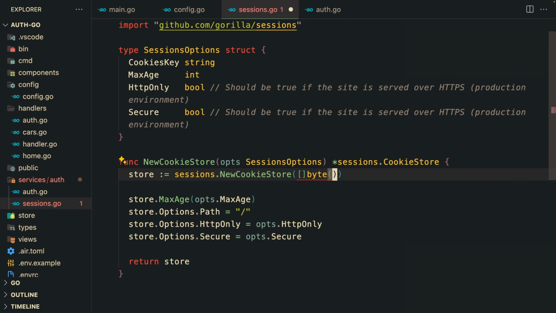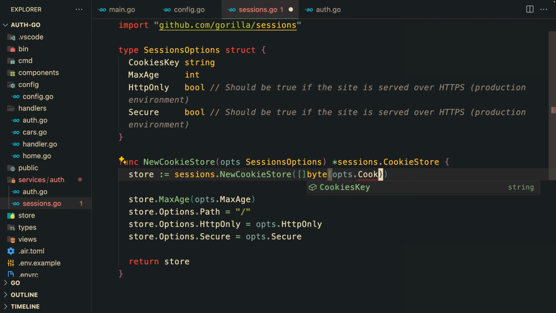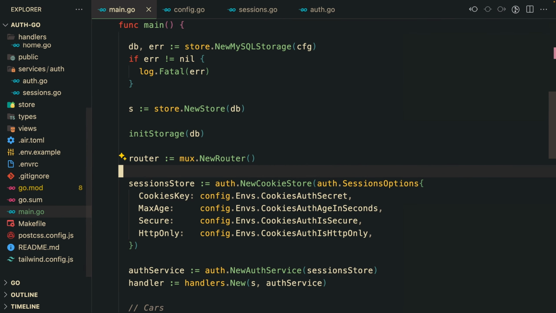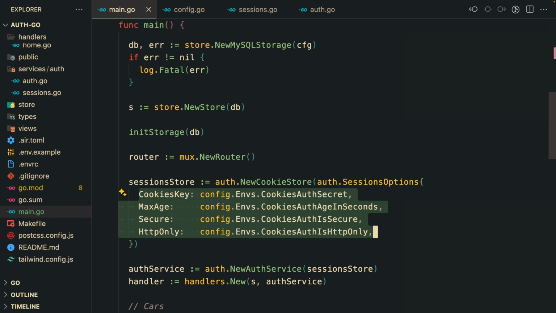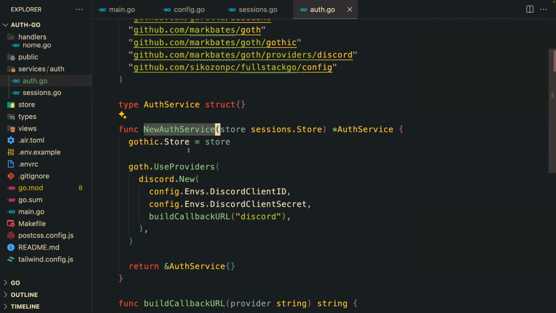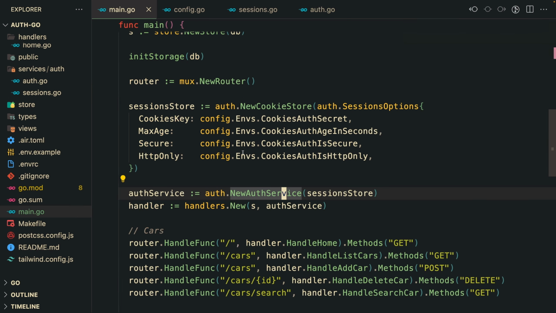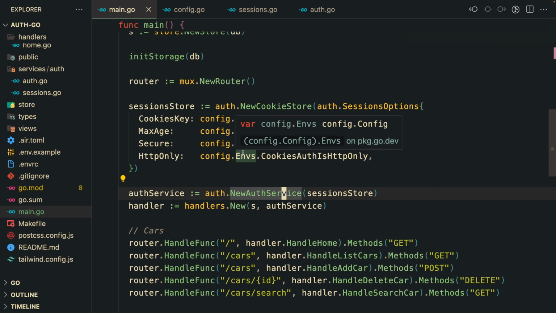Like so. Then I had just forgotten to add the cookies key here on the new cookie store. Then here on the main, this should not throw any errors. It should have everything configured here. We are passing in the session store inside the new auth service, setting up the store, and now we should have a cookie storage working.